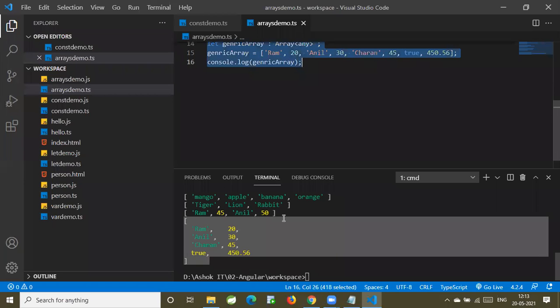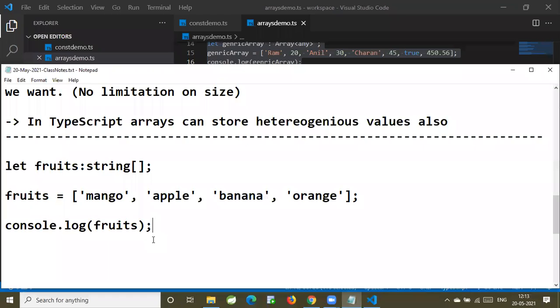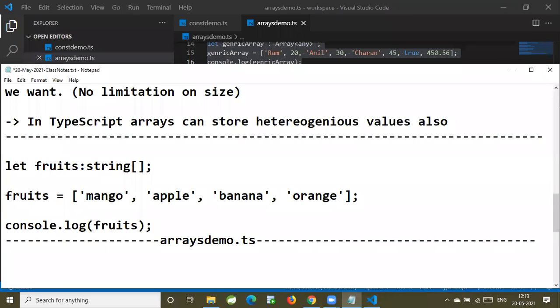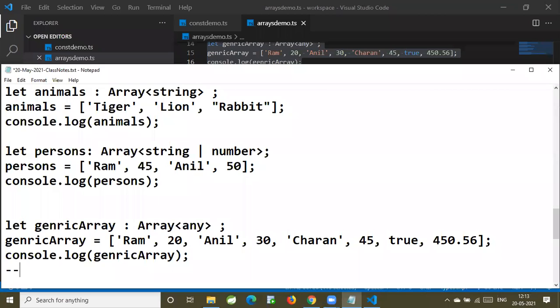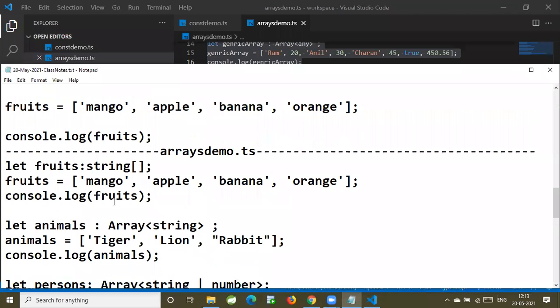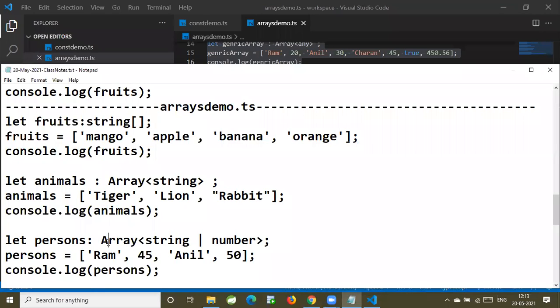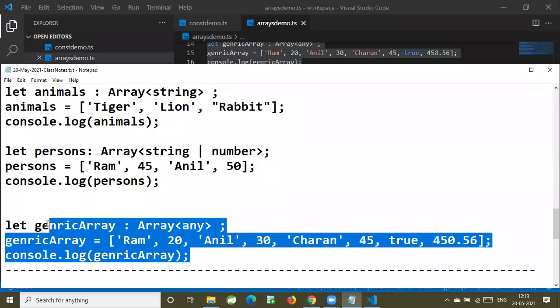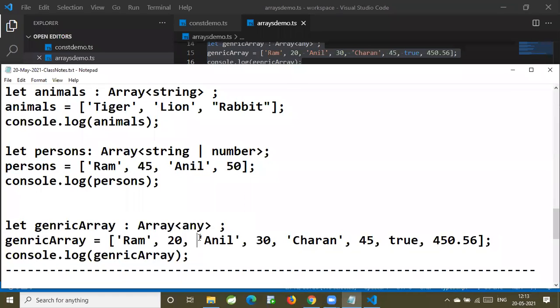Yes. Now I'm giving this program in the notepad. This is the syntax, arrays demo.ts. So in total four ways I have given here. First approach is to store string values. Second also string values. Third one is string and number. Fourth one, any value you can store: name, number, boolean, float, all four values in the fourth array.